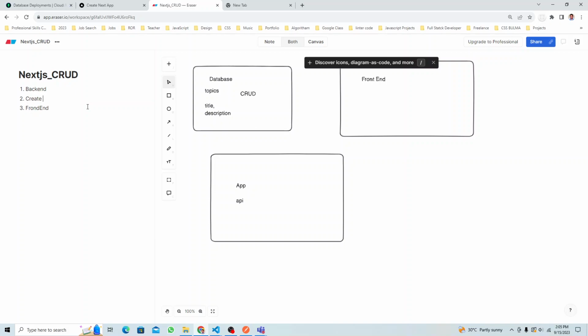Create a MongoDB table, correct? Get the link also, right? Get the link. That's what we're going to do.